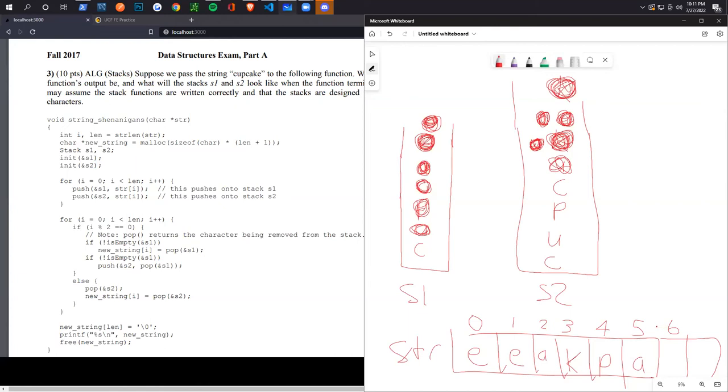Then we're going to be at 6, and by the way, the length of this is 7, so we're at 0, 1, 2, 3, 4, 5, 6. After this iteration, we're done with this for loop. I'm pretty much done with the rest for the most part, because then we're going to hit 7. So 6. 6 is even. Going to go right here. And if S1 is not empty, we're going to remove what's at the top. So C, and we're going to place it onto the string. And then now we're going to check if it's not empty. It is empty, so we don't do anything. We just go on to next iteration.